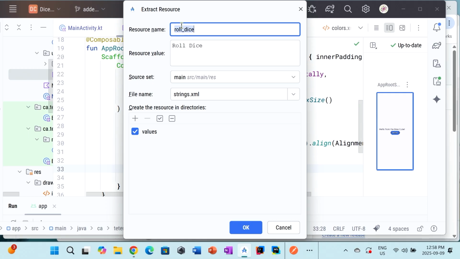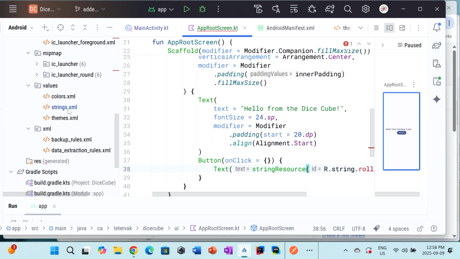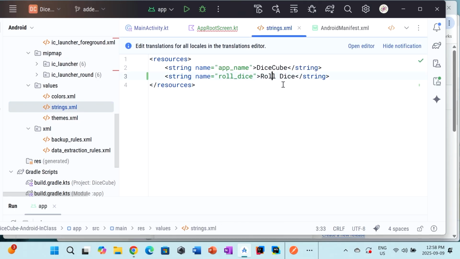You can call it whatever, but you cannot use space in the name. So this is why they put space here by default. Okay. When you click on it, and now it did go to string resource. We can find it in strings. You see, it is roll dice, roll dice.